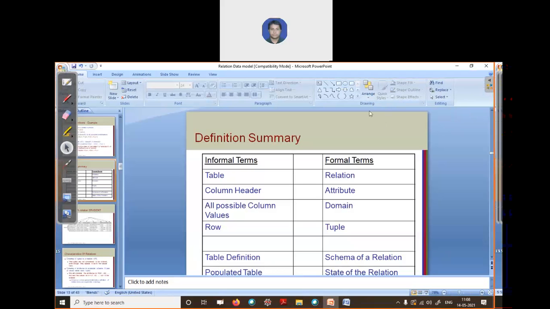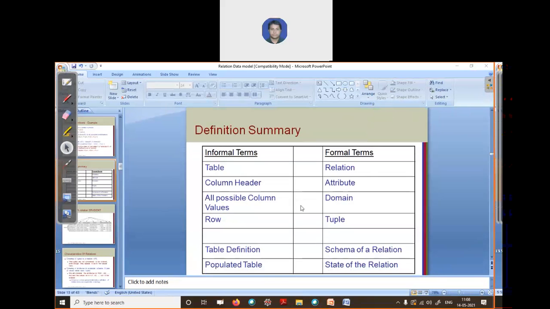Now let's see the formal and informal comparison between the relational data model and the terms we generally use. Table in the relational data model we call a relation. Column header we call an attribute. All possible column values we call a domain. Row we call a tuple. Table definition we call a schema, or the structure of the table. A populated table is called the state of a relation.